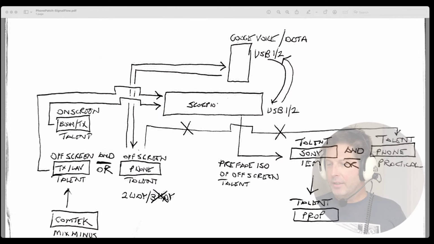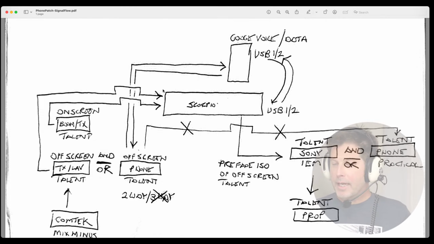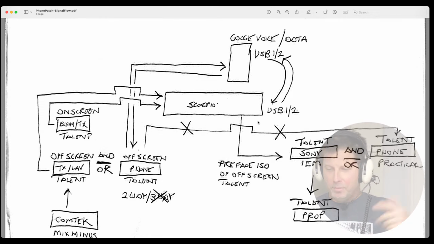Because what we're really doing here is we're interfacing Google Voice via 2 inputs and 2 outputs on the USB here, if you can see that. So basically my voice is going to be routed. I'm going to be the on-screen talent here for this demonstration. It is going to be routed directly into the Scorpio and sent to Google Voice down a submix, which I'll show you, or a mix minus. And then it's going to be returning back to me via the USB as well, down the mix bus, which is also sending to you.